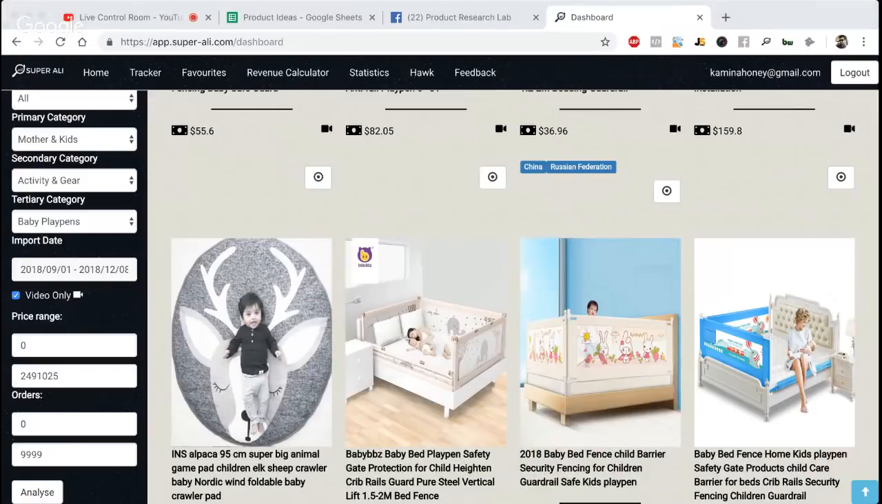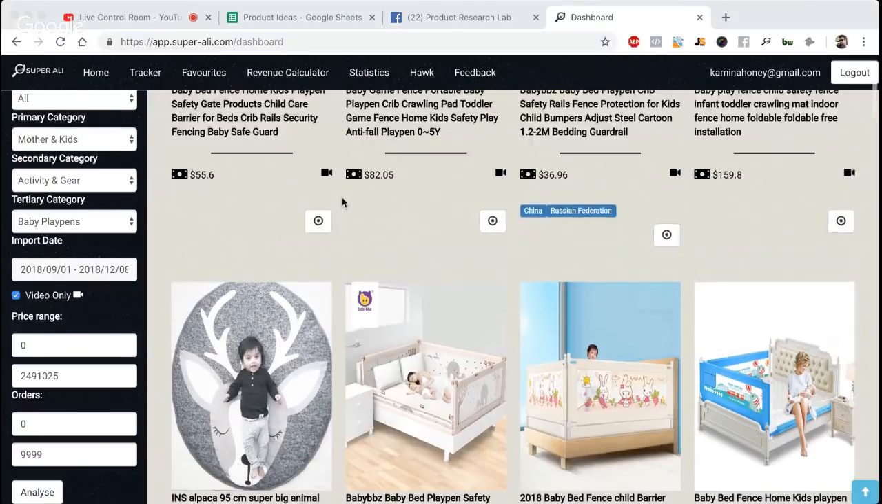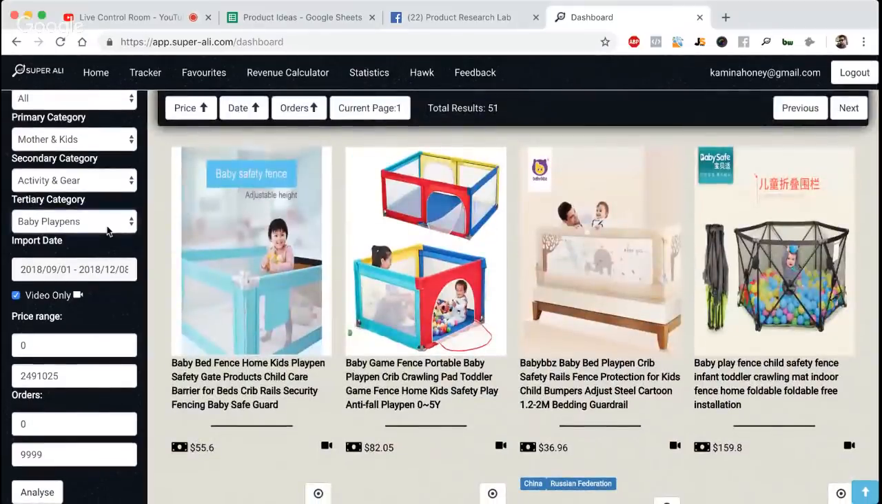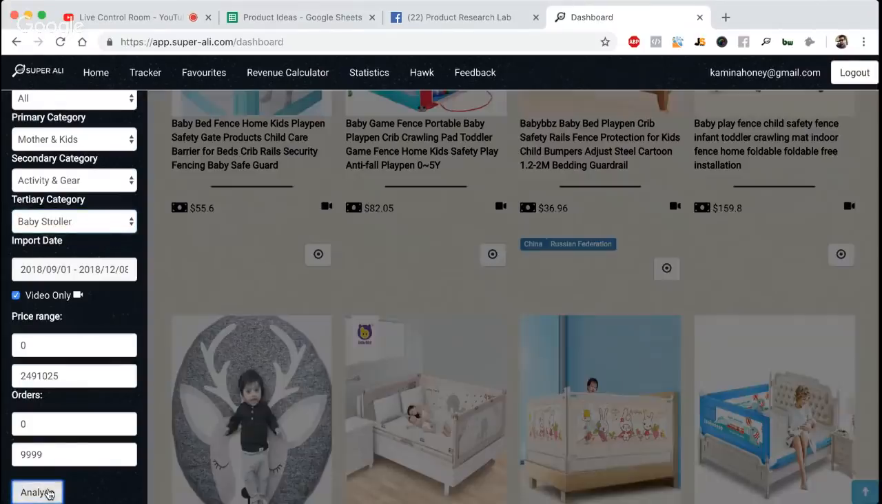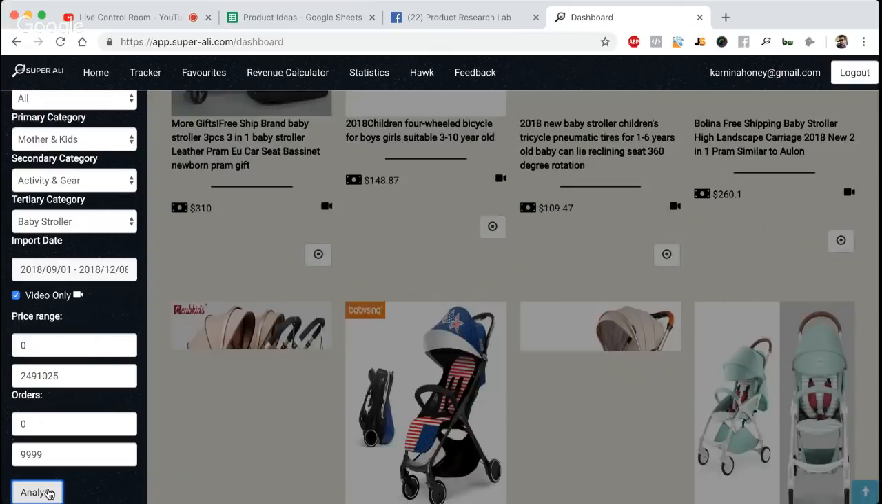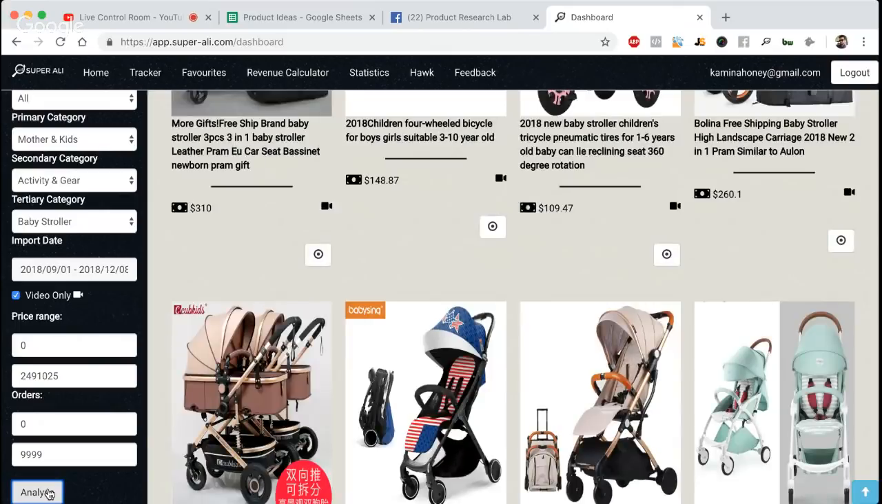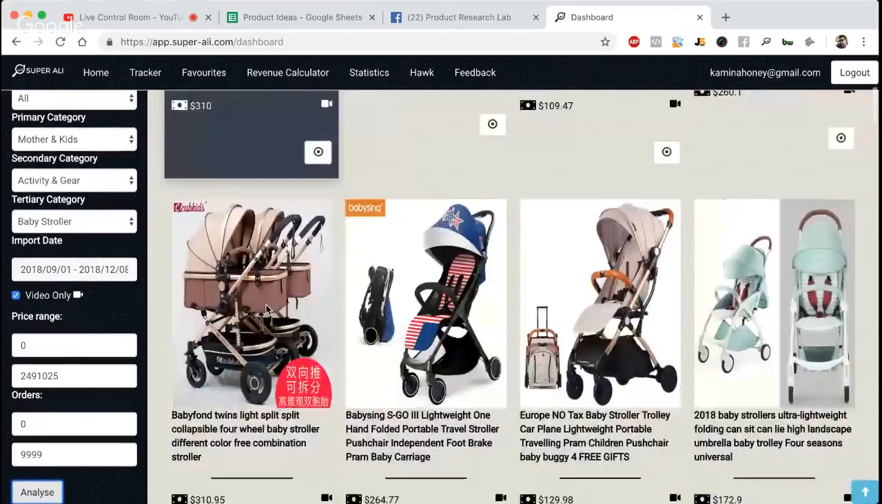Okay, so let's do baby playpens. We did, let's do baby stroller. Okay, once again, when we are doing baby stroller, we are not going to sell strollers. If you want to sell strollers, then definitely go for local suppliers, because strollers don't come cheap. And I just prefer local suppliers for any high ticket thing.